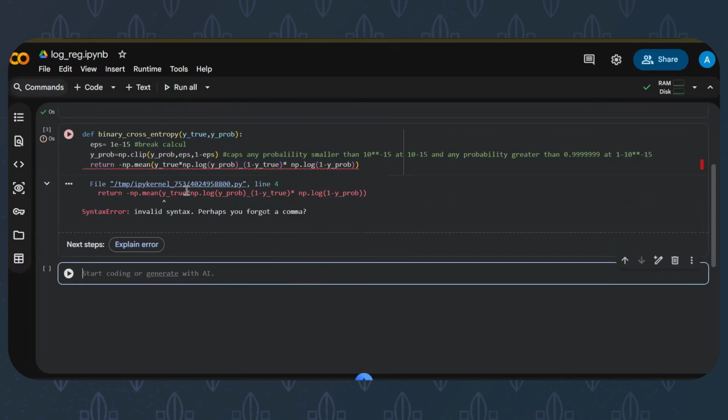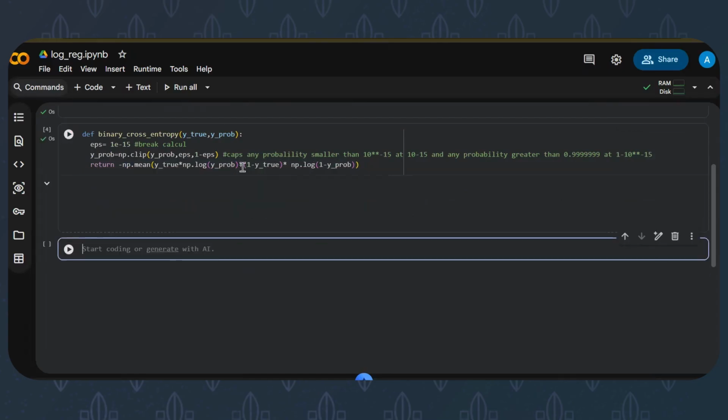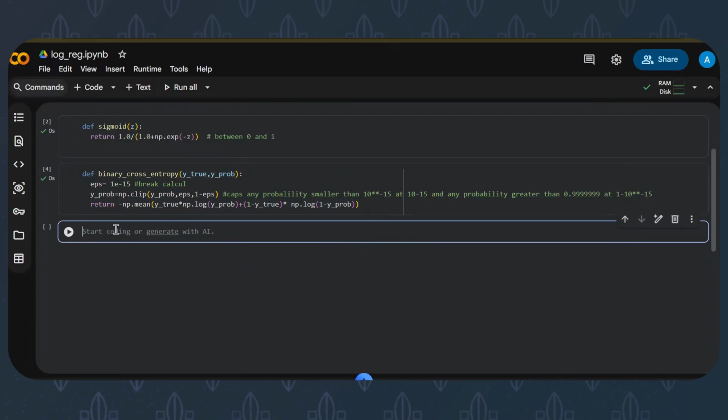What did we do wrong? It says syntax error, minus mean log probability. Oh, okay. Over here, the underscore was not required. It is plus. Okay, so this is binary cross entropy finally.